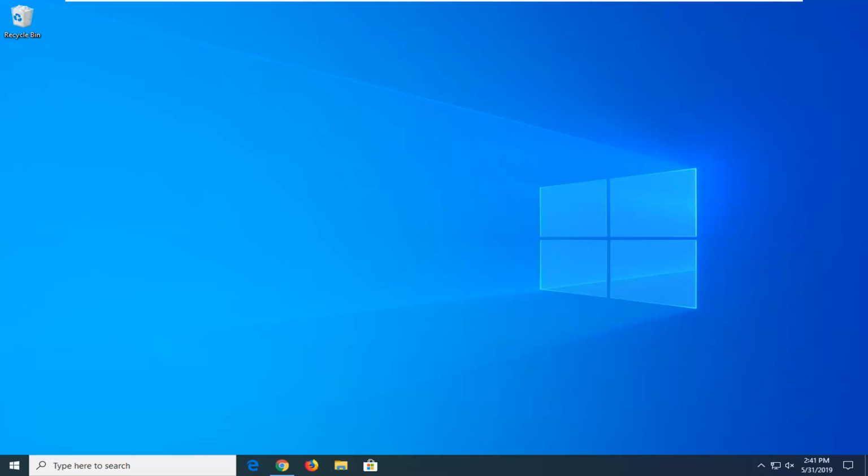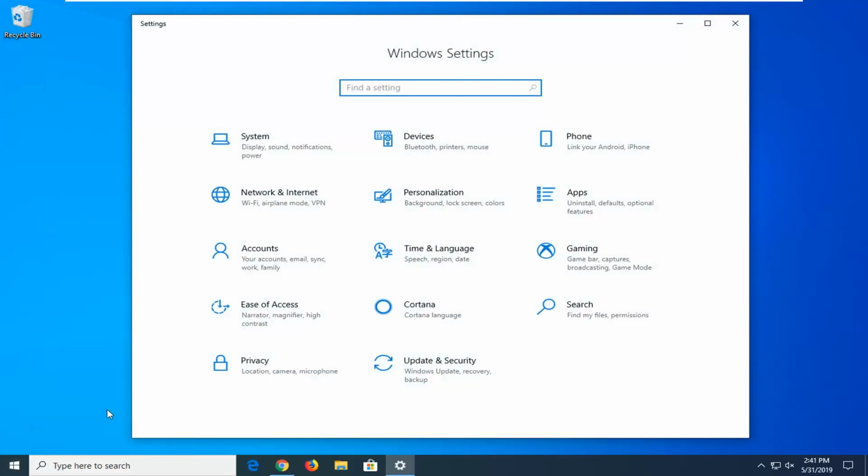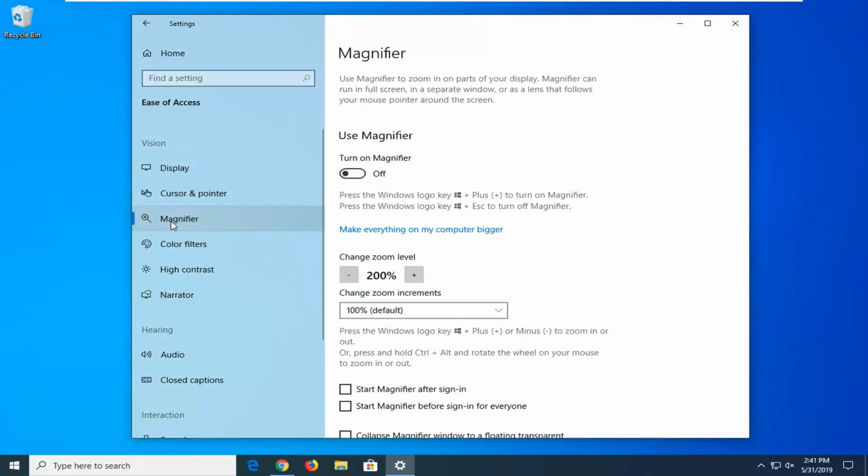So we're going to jump into how to do that, and we're going to start by opening up the start menu. Just left click on the start button one time. Type in settings or left click on the little gear icon on the left side, where if you hover over it, it should say settings. So go ahead and select that. Now you want to select the Ease of Access tile. So I'm going to go ahead and just left click on that one time. And then I'm going to select the magnifier on the left side.